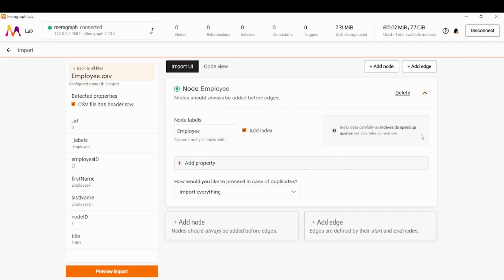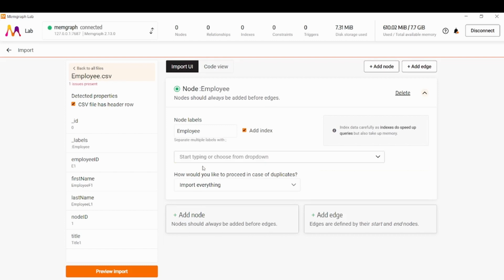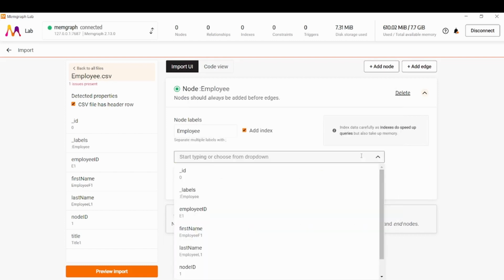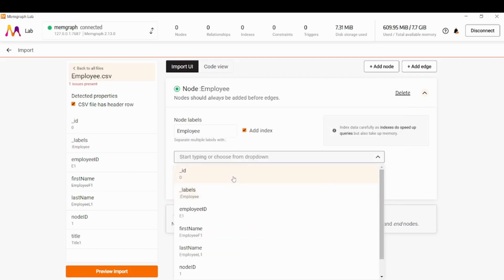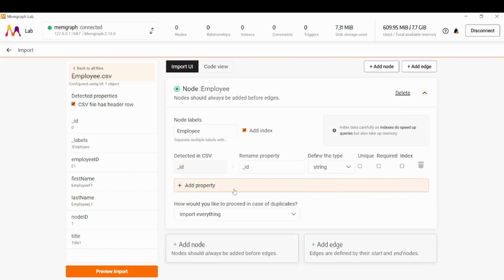And now for the employee, you want to add a property and you have to choose from the drop down. So on the drop down, you can see all of the possibilities that are extracted from your CSV files. On the left side, you can choose whether your CSV file has a header row or not. Ours does. And you're going to be able to see the preview of the file. So for the ID, the first row is 0. For the label, it's employee ID is E1, and so on. So I'm going to choose all of these because all of these are related to my employee label.